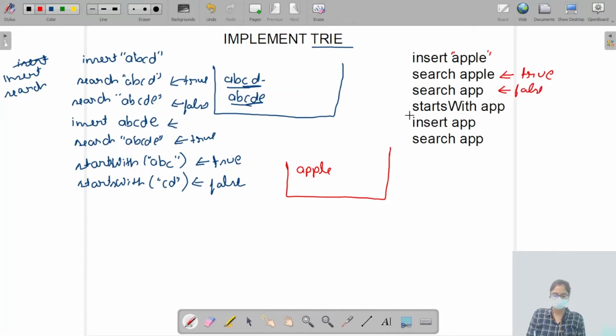Now search startsWith app. Is there any string present which starts with app? Yes, it is present, so it will return true. Now inserting app. Now search for app. See, previously when we searched for app, there was no such string present, so it returned false. But this time we have first inserted app, then we are searching for app, so it will return true. So like this, it will give such outputs.